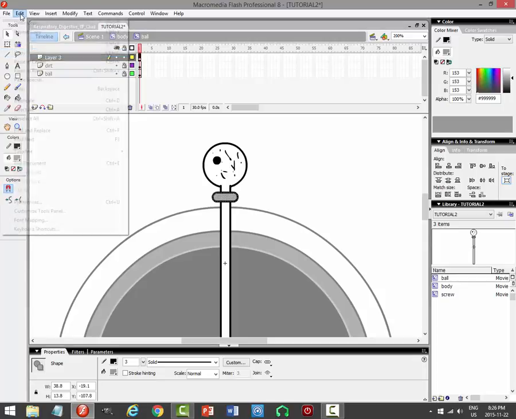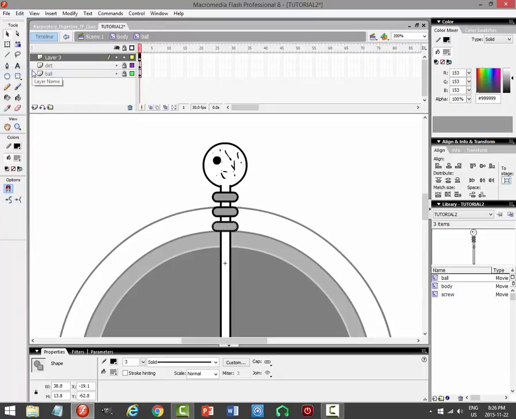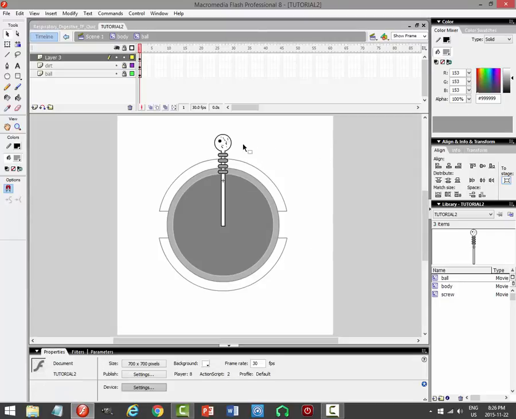Edit, copy, edit, paste in place. I'm going to do another one. Edit, copy, edit, paste in place. Do another one. Edit, copy, edit, paste in place. Do another one. And you might be saying, well, why are you going into the body there? Well, when it swings around, some of those are going to show. So that's probably good enough as it is.